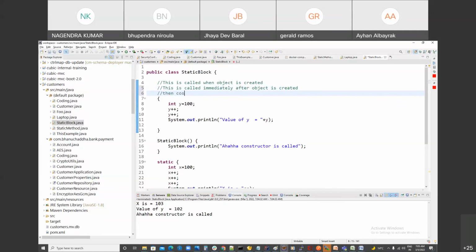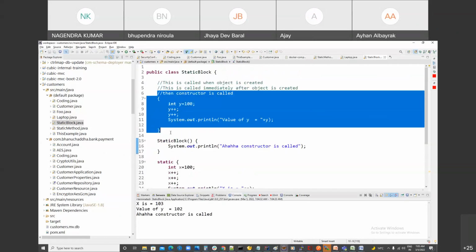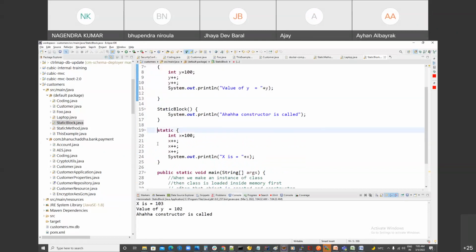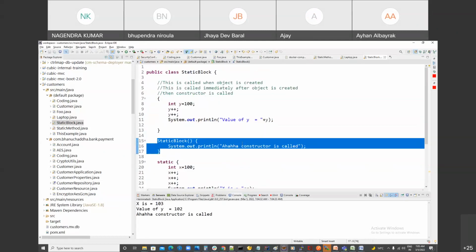Then the constructor is called. Make sense or confused? First priority is for the static block, then the non-static block, then the constructor. You have to remember the sequence. This is one of the interview questions which was asked of me recently.